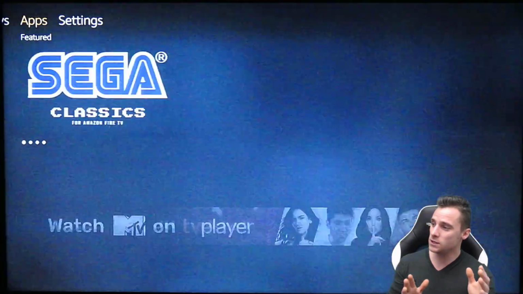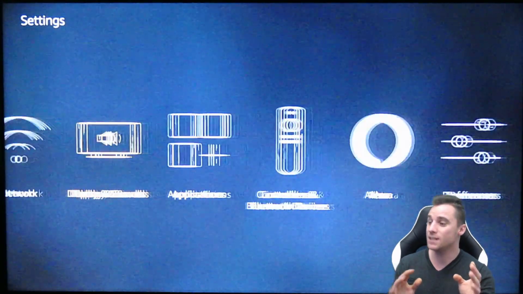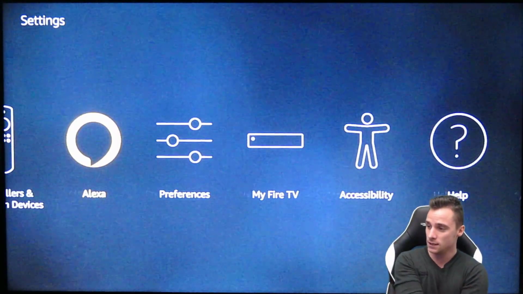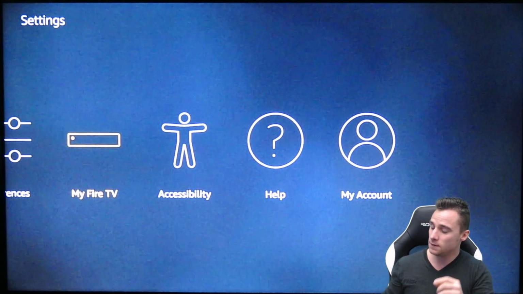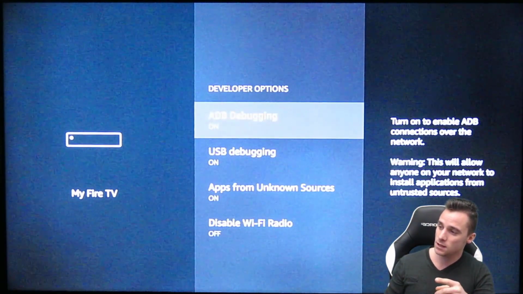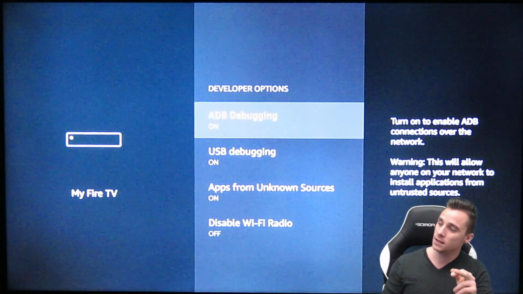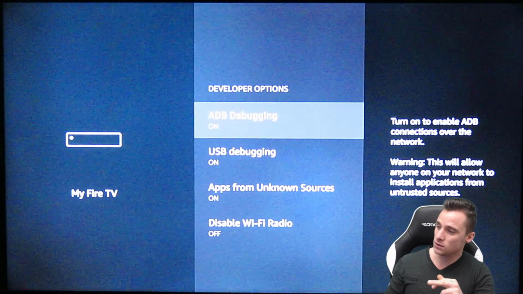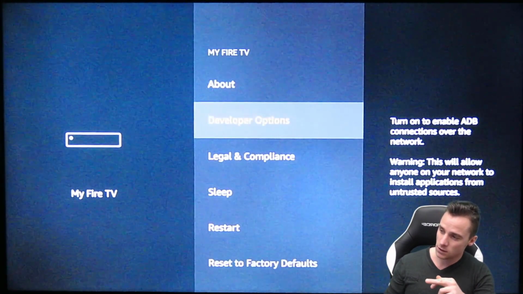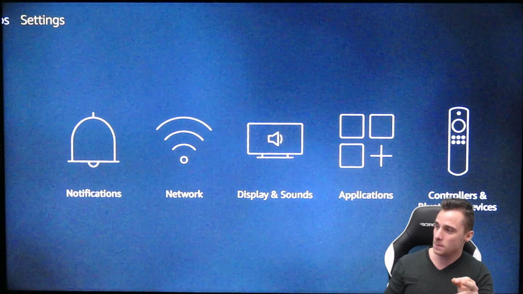Right, so first of all, we need to go over to the settings. We need to make sure that these items are switched on. This is vital for this to work. So we need to go over to My Fire TV. We need to make our way down to the developer options. We need to make sure that these two are switched on: the ADB debugging and the apps from unknown sources, as you can see, the one below the USB. And then we're going back onto the home screen.